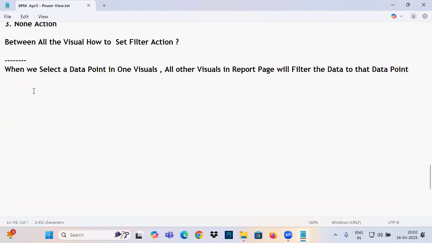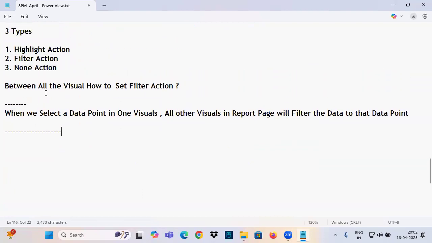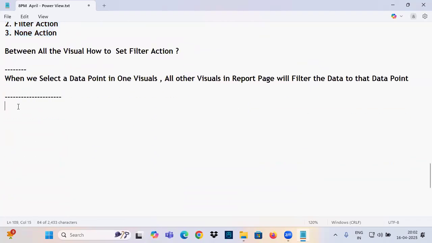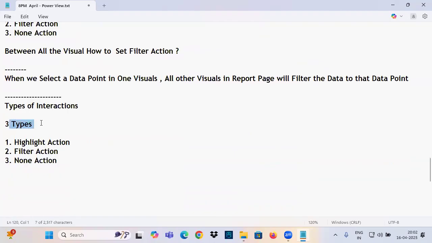And today, we'll first discuss the types of interactions. In visual interactions, we have types of interactions. How many types are there? 3 types. We'll talk about the 3 types of interactions first.